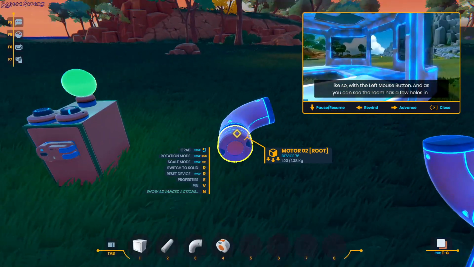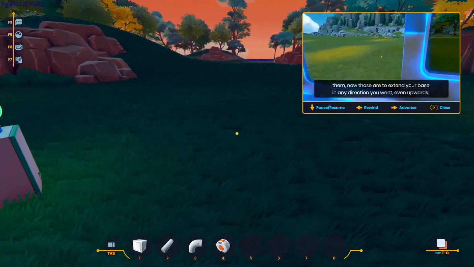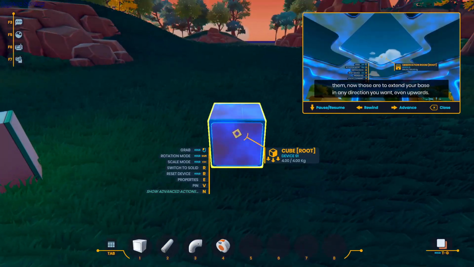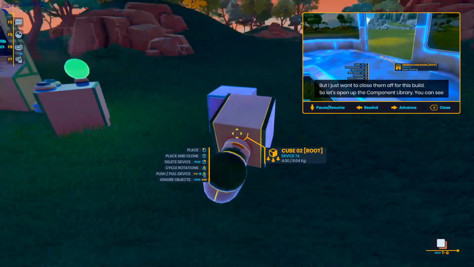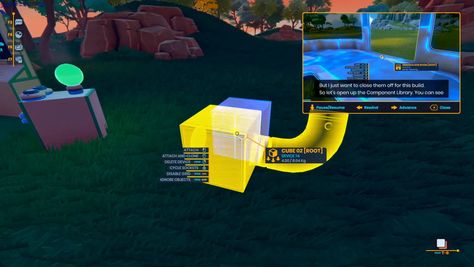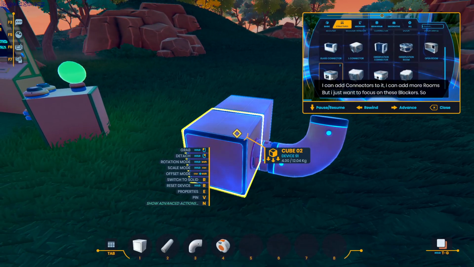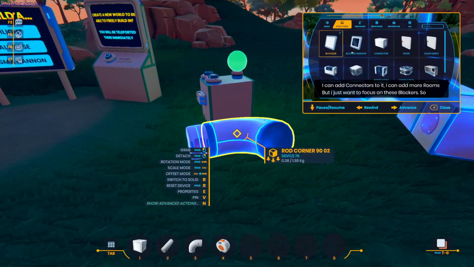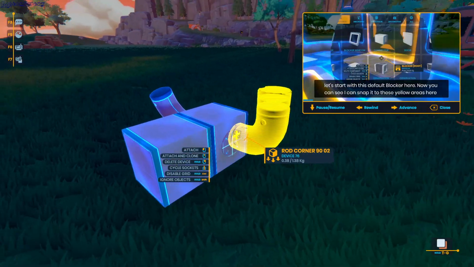And as you can see, the room has a few holes in it. Those are to extend your base in any direction you want, even upwards. But I just want to close them off for this build. So let's open up the component library. You can see I can add connectors to it, I can add more rooms, but I just want to focus on these blockers. So let's start with this default blocker here.